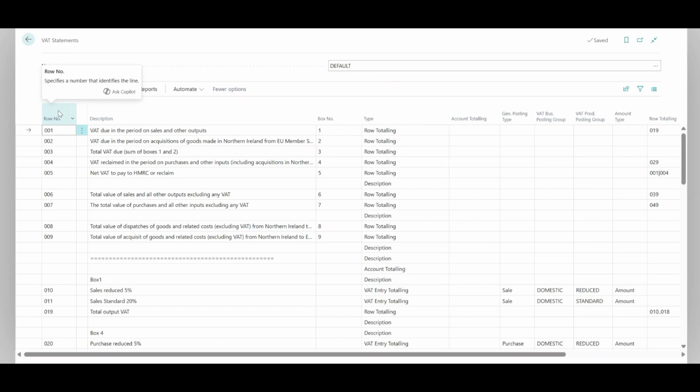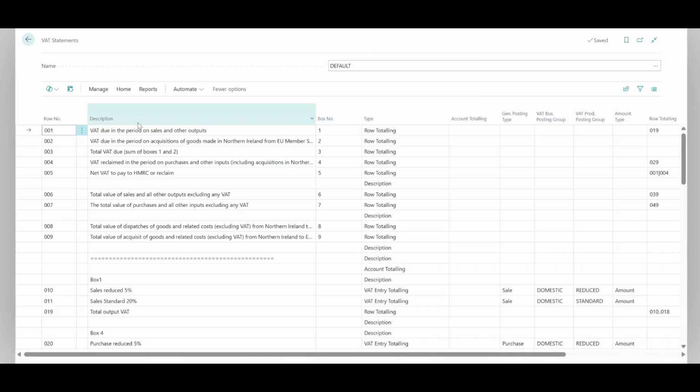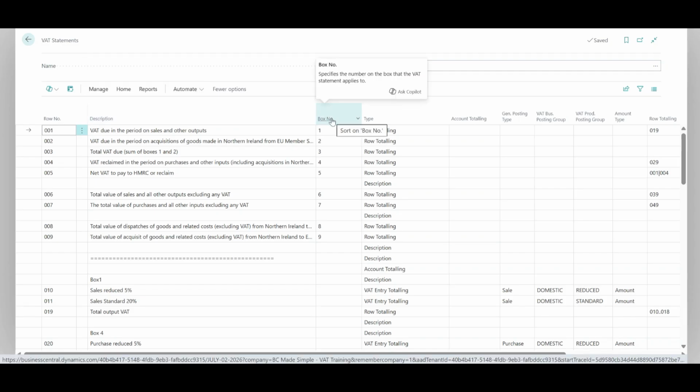So we have the row column here. This is a reference number used when using the row totaling option in the type column, which is over here, which I'll come to shortly. Next, we have the description. It's best to use the description that's on your VAT return. Then we have the box numbers. This is used by HMRC to identify the values for Making Tax Digital.